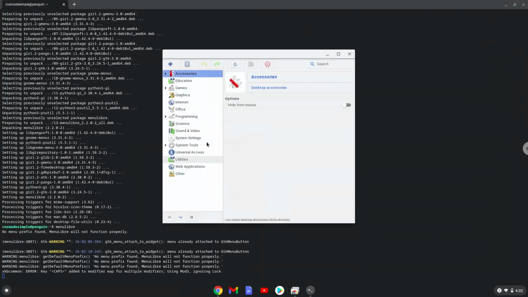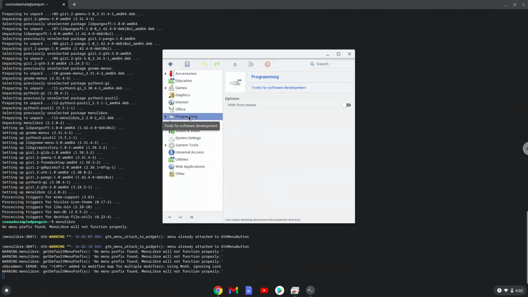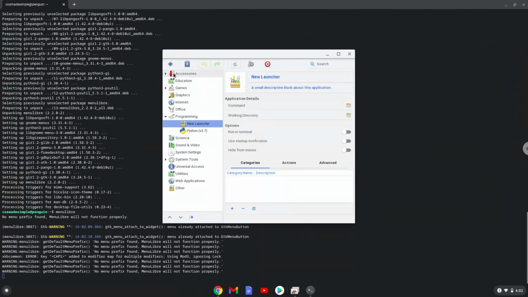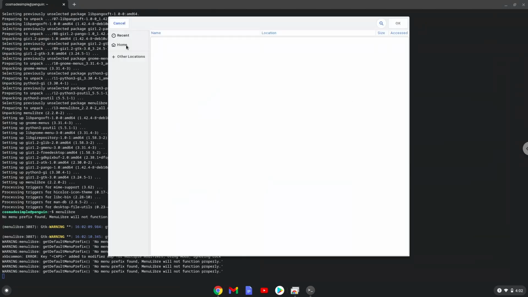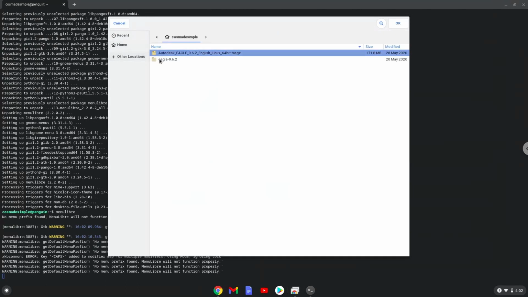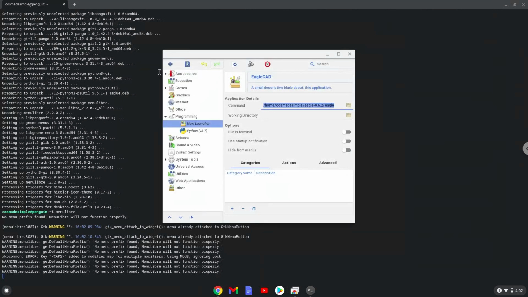Choose the category. Create a launcher. Create a name for the launcher. The command is the package called Eagle that is in the extracted package. Save the launcher.